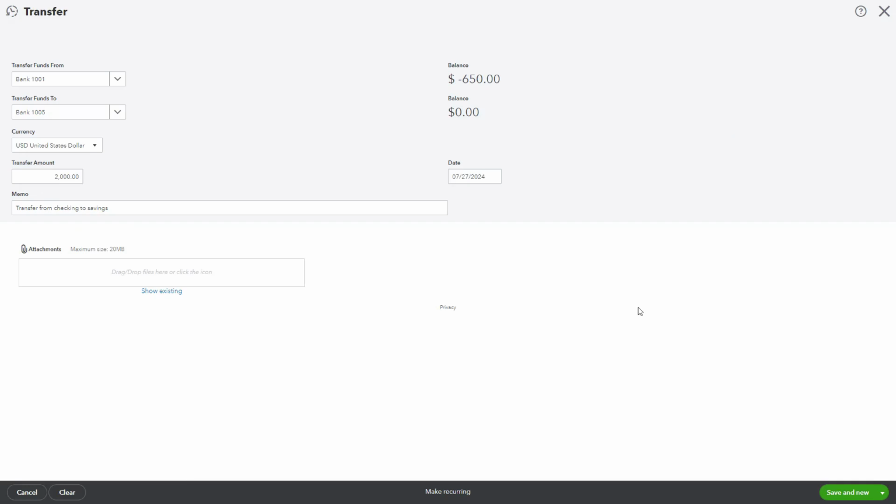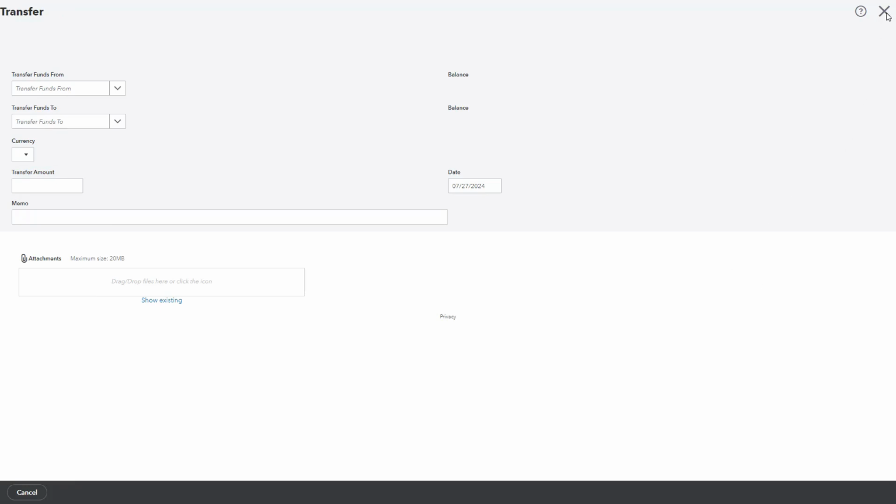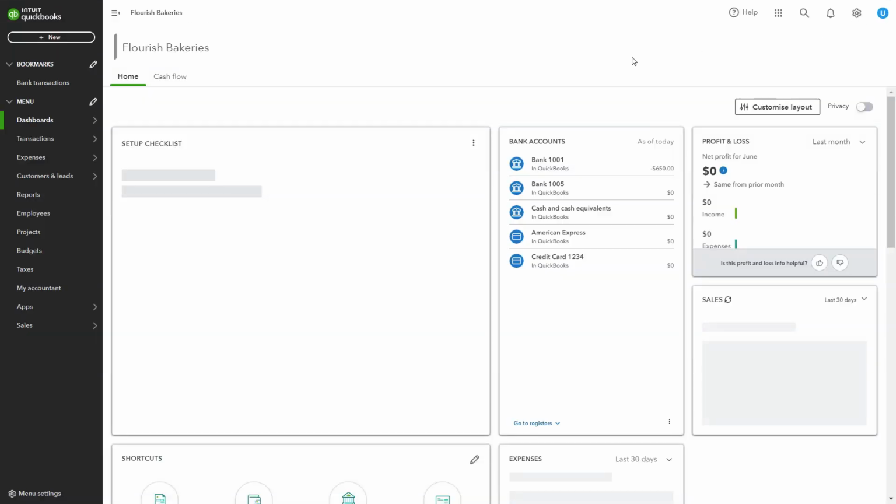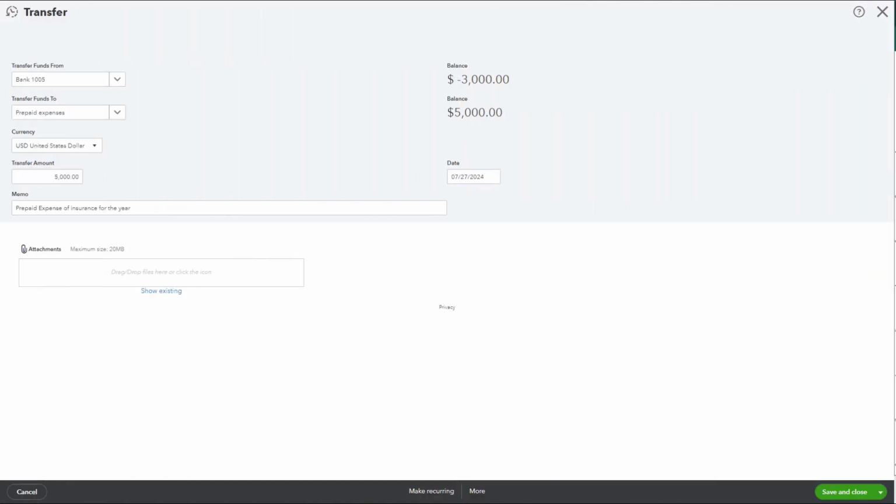Our financial ballet extends beyond mere movements between bank accounts. A grand leap into the world of balance sheet reveals the ability to transfer funds from a bank account to an asset or liability account. Picture this, shifting funds from the Bank of America 1005 to a realm known as prepaid expenses with a $5,000 flourish and a narrative of prepaid expense of insurance for the year.